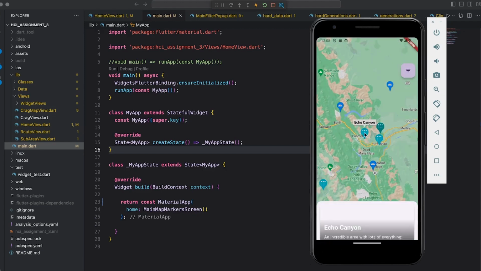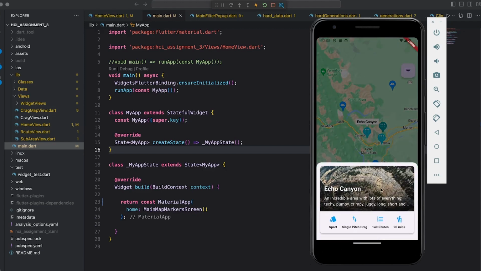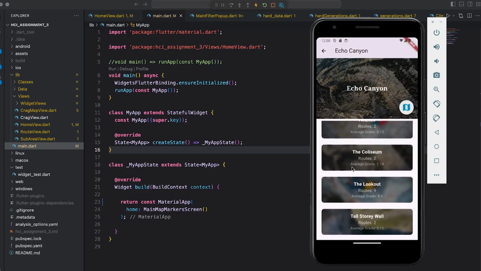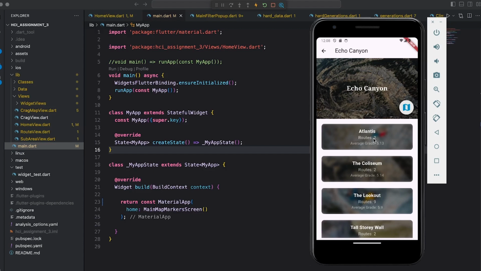But we can actually go to a bigger crag. This is called Echo Canyon. It's near the town of Canmore. You can see that there's all these different areas. So people get confused. They're like, which one of these do I really want to go to? So I've included the average grades of each of these areas, and people can get an idea of how many routes are in the area that they're thinking about going to.